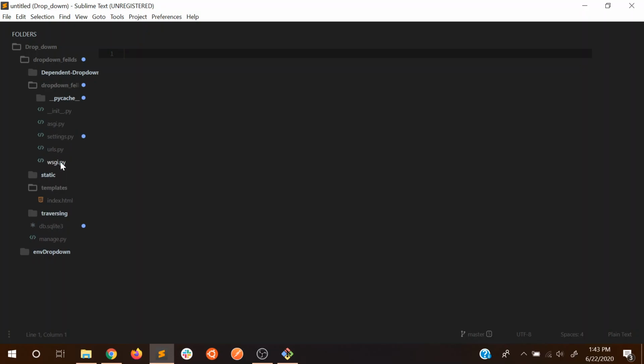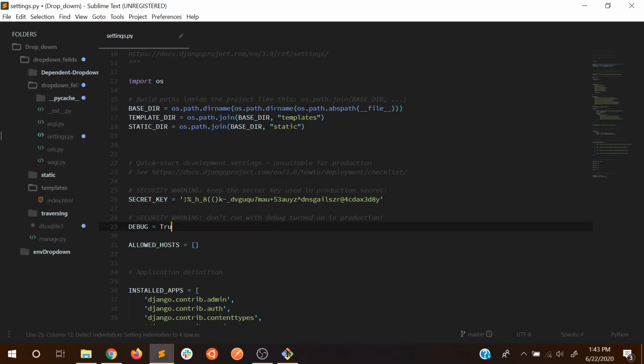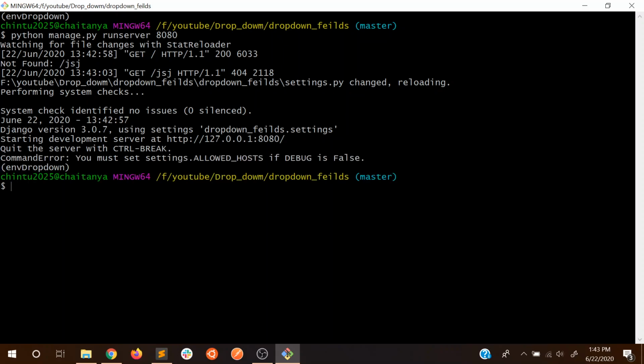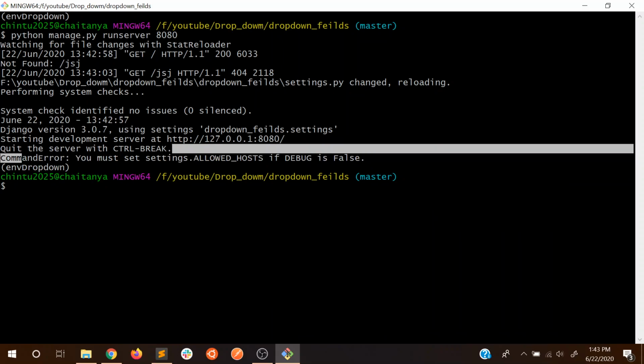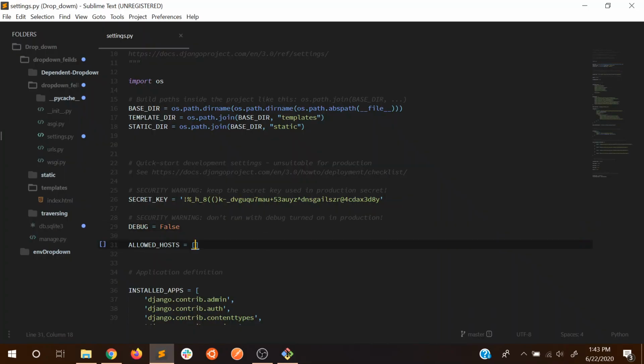Just go to the settings file in the project and change DEBUG equal to False, save this and run the server. There you go. You can see an error over here saying that you must set settings.ALLOWED_HOSTS if DEBUG is False. So you have to mention what are the hosts which will be able to access it from the URL.